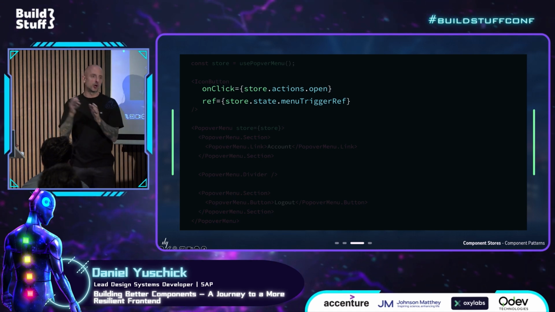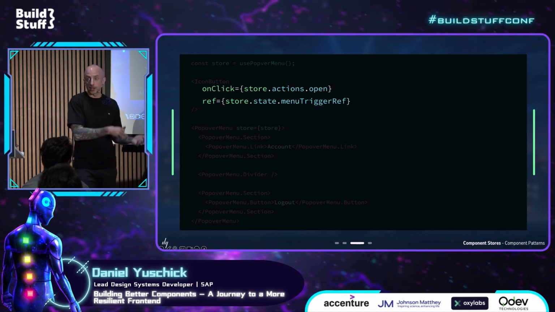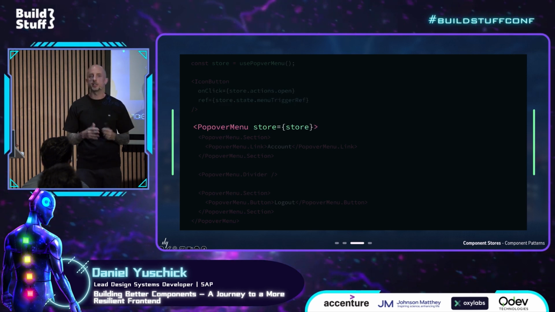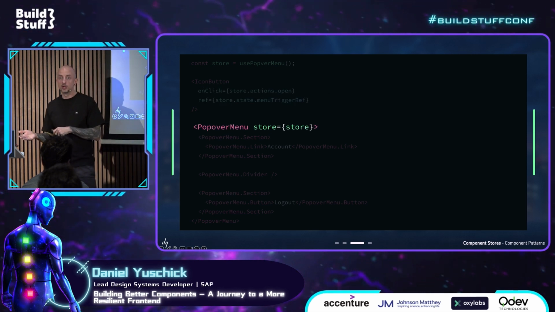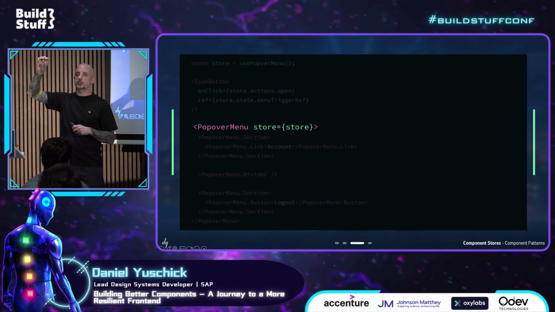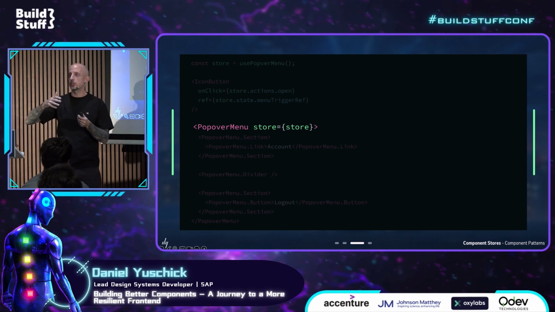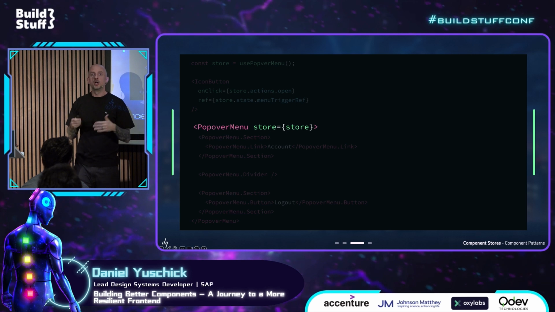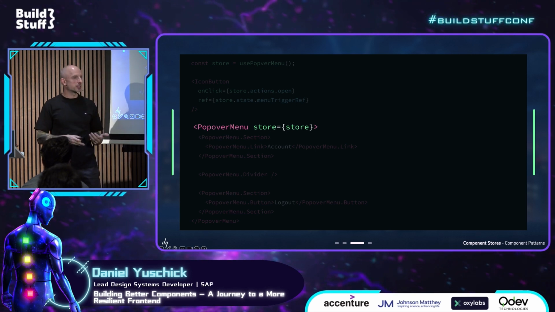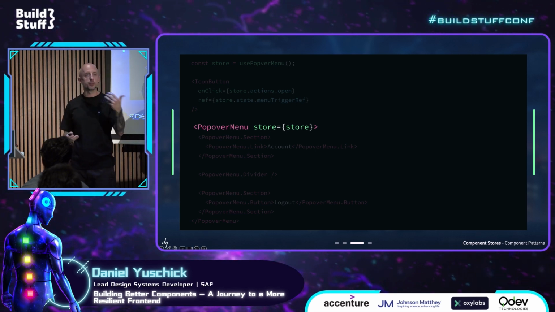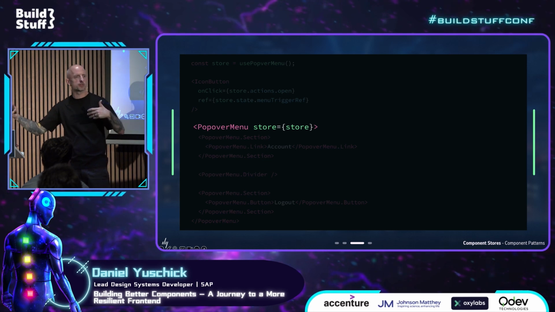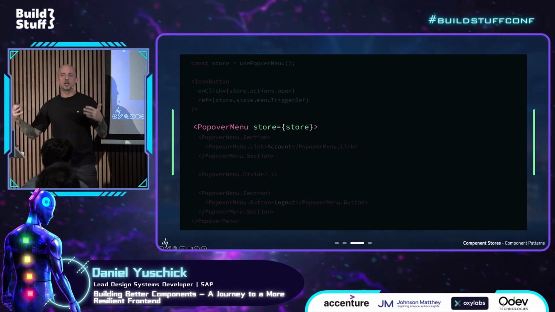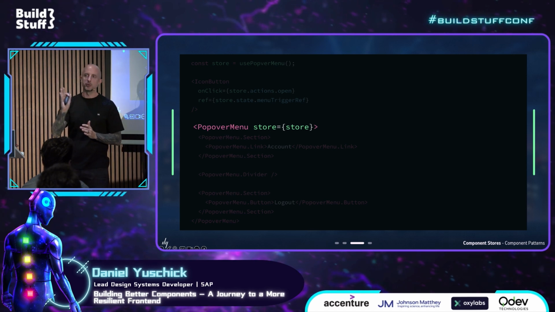So we pass in the onClick and the ref to our icon button, which points to our store. And then in our popover menu component itself, we pass in the whole store object. So now the popover menu has access to whether it's open or closed, what is its trigger element, which will help with positioning and placement and stuff like that. And now we have a button and a popover menu in different parts of our UI, different parts of our code base that all reference the same store, and we can keep them in sync using that same store object.